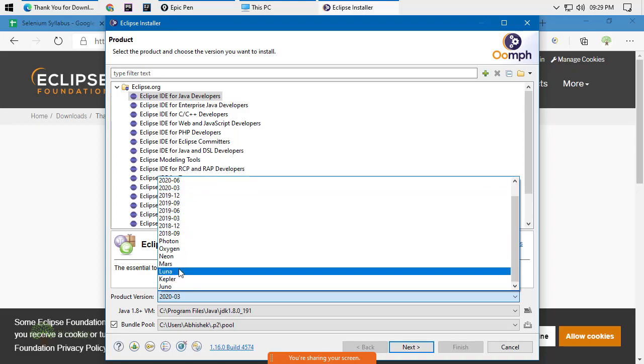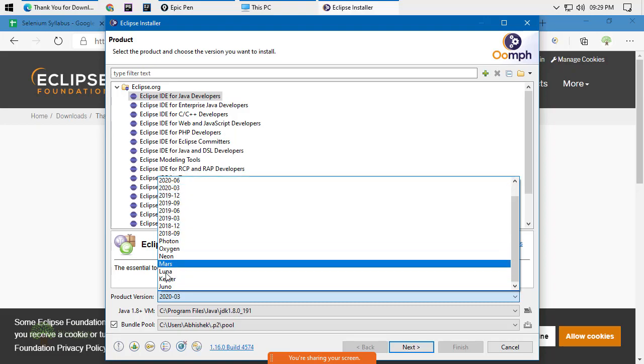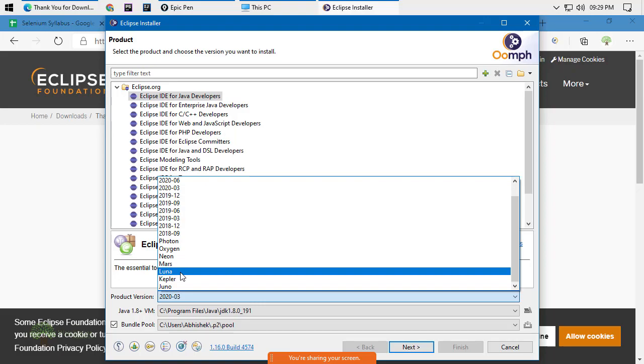Depending on your machine, for example, in case you're using older machines, right? Many of you would be using older machines. No need to worry. Do not download the latest version. Simply go and download Eclipse Luna.